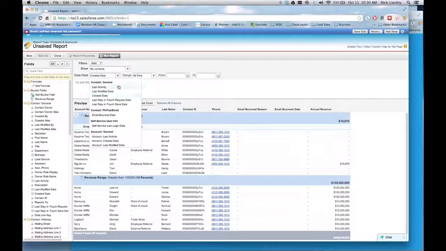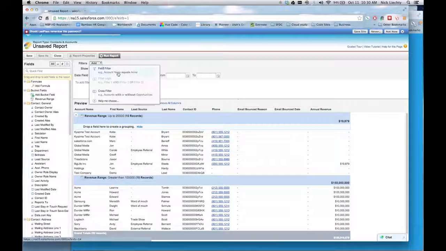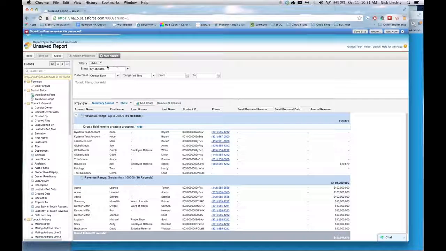We can sort by date fields, last activity, which is the last task or event that was logged on that particular record, or we can do email bounce date, last activity based on the account, or we can filter on the contact. We're just going to leave that blank for right now, but let's add a custom filter. You can click down on the triangle and add a field filter, filter logic, or a cross filter. And let's go through and do some of those, show some examples.